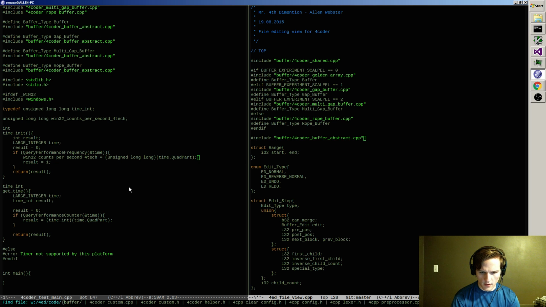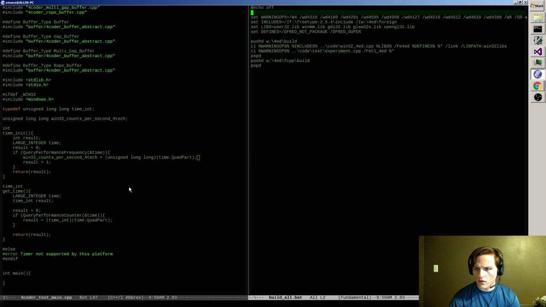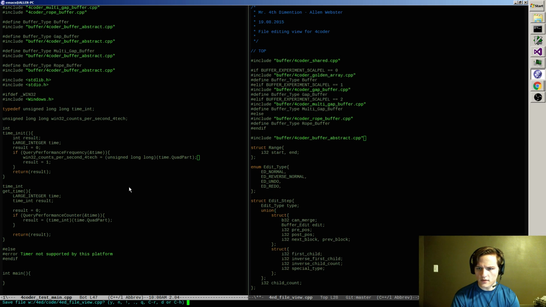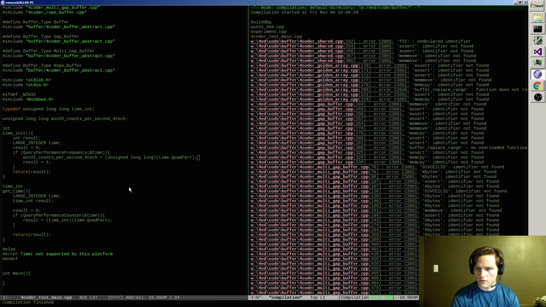Alright, let me set this up in my build. Slash code slash buffer slash 4coder test main dot cpp. We can output this to buffer test, and we'll pass in the rest of the flags that we need. Alright, let's see if that runs at all. See if that builds.